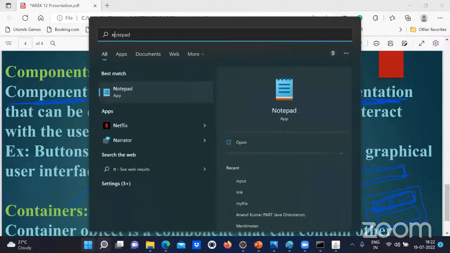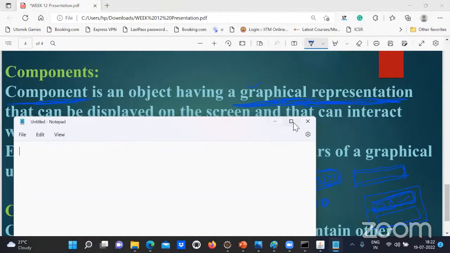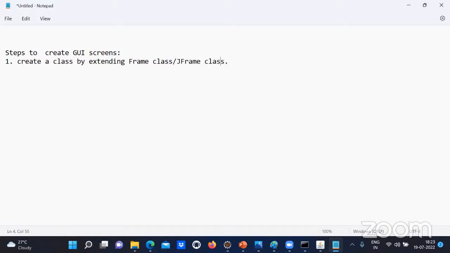Now, what are the steps to create GUI screens? You need to take note of them. First step, create a class. Create any user defined class by extending the Frame class or the JFrame class. Frame is from the AWT package and JFrame is from the Swing package.